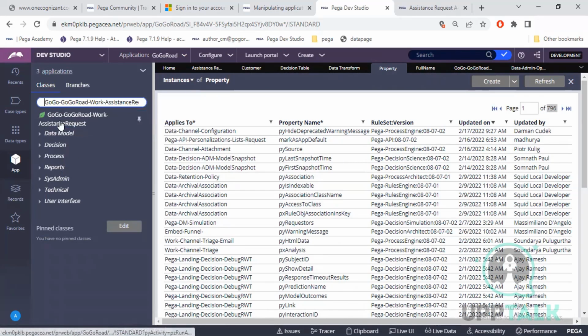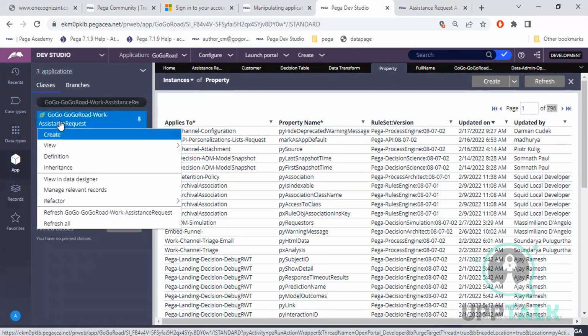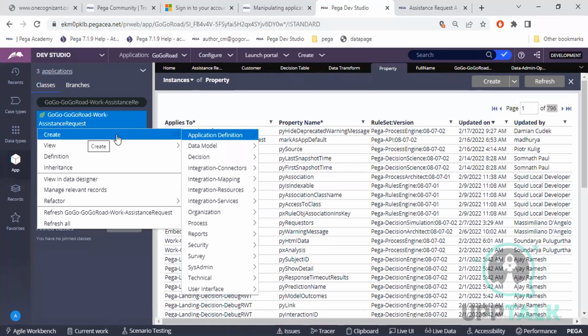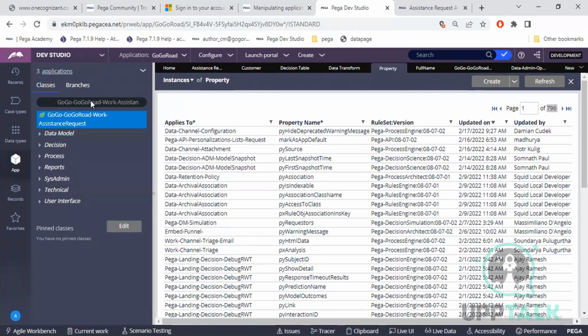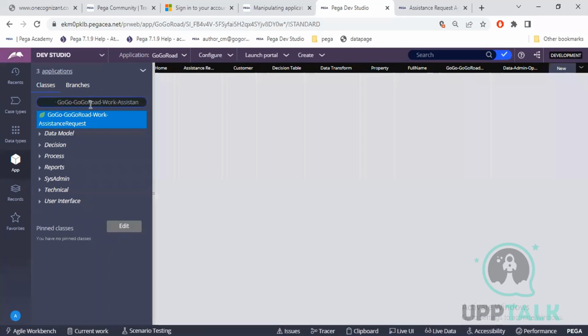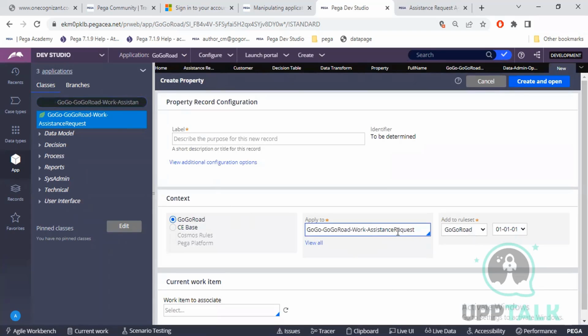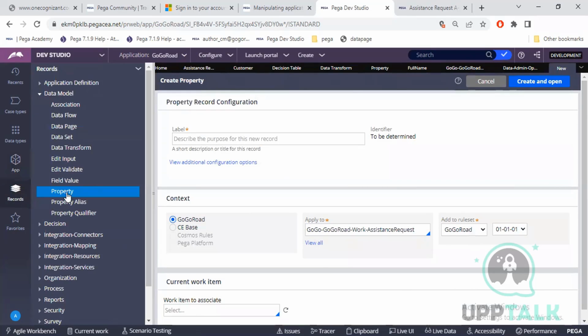If you right click here, you have a create. You hover on create, you hover on data model. Similarly, in data model, you have a property. If you are creating like this, what happens? You are already present in a particular class, right? So the class will come as this class by default. See, the class has already come. You need not give a class here if you're creating like this. Or if you're creating from records, you have to give a class here.